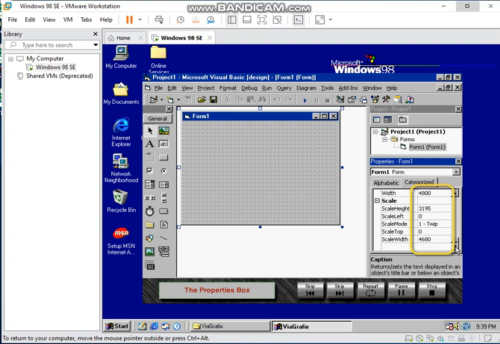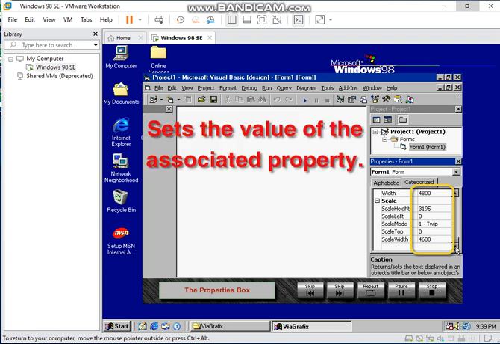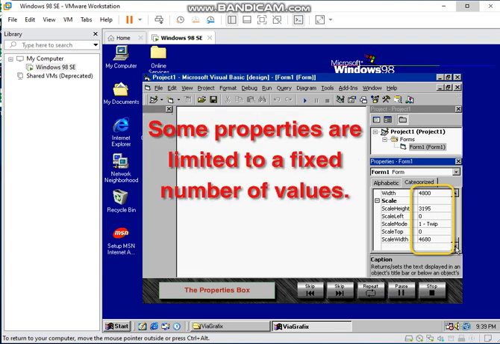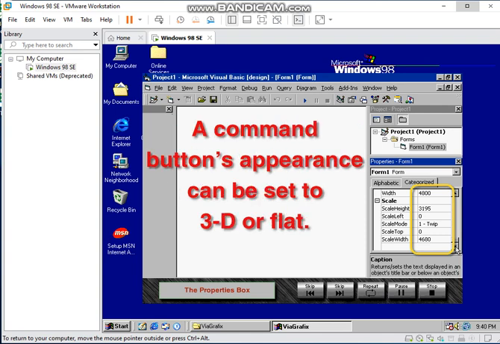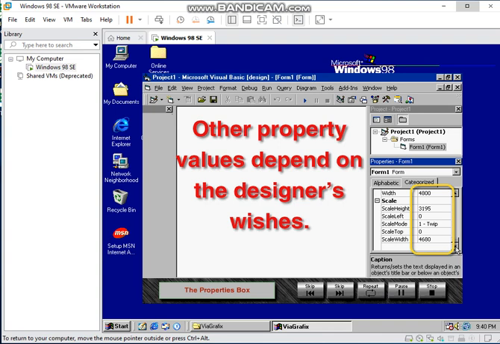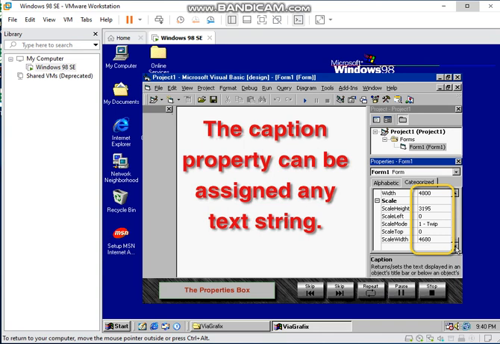The other section, the property value section, is simply used to set the values of its associated property. Some properties are limited to a fixed number of values. For example, a command button's appearance property can be assigned one of two values, 3D or flat. Other properties can have values that depend on the designer's wishes, such as the caption property, which can be assigned any string we choose.